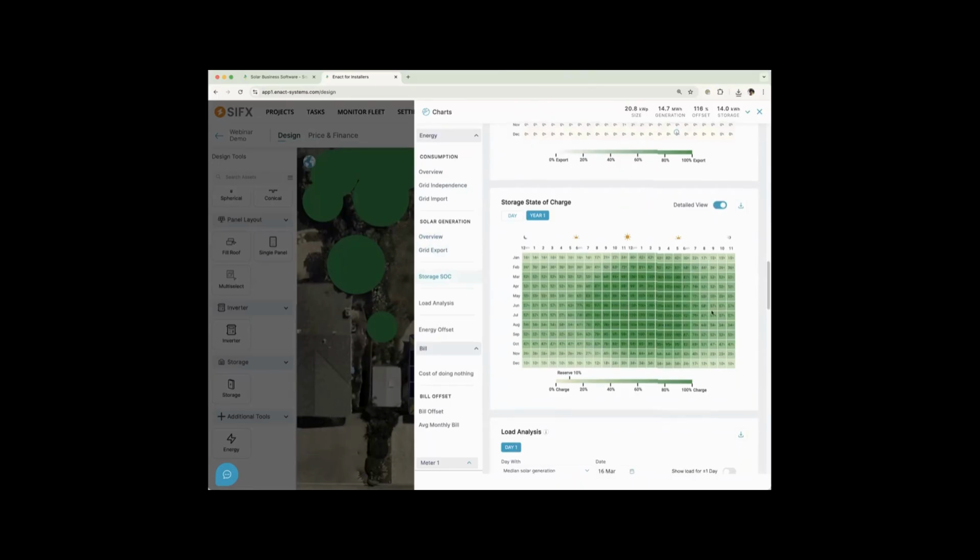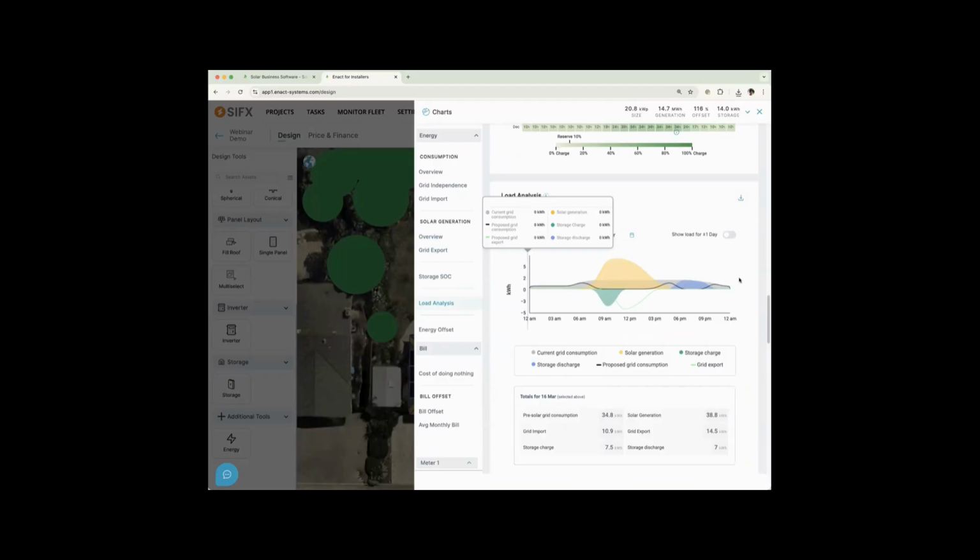All of these can either be downloaded internally or maybe by your project managers. It can also be included in your sales proposals in a customer facing capacity. It's really up to you in terms of what you want to display on that proposal.